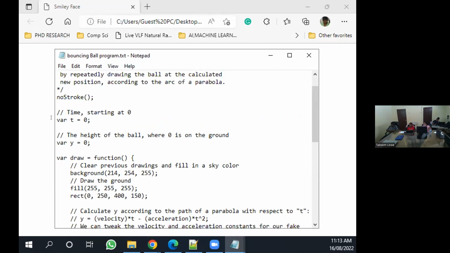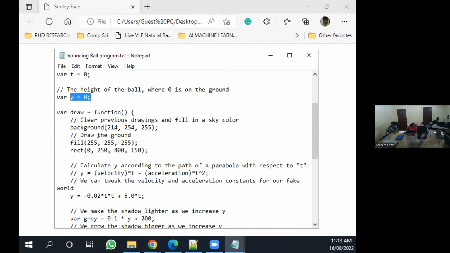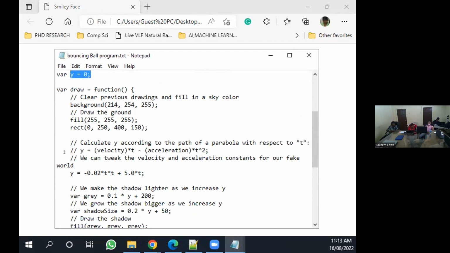So you can see a variable called time is created and time is set to 0. Time is measured in seconds, right? And then you can see a variable y set to 0, and then there's a draw function that sets up the background, right? And the sky color, and all that. And then it used the formula from physics, right?